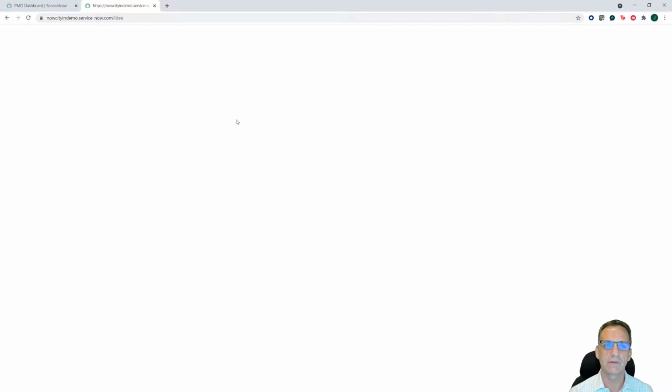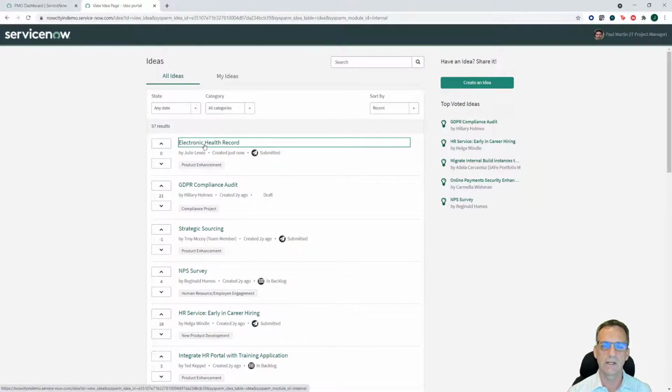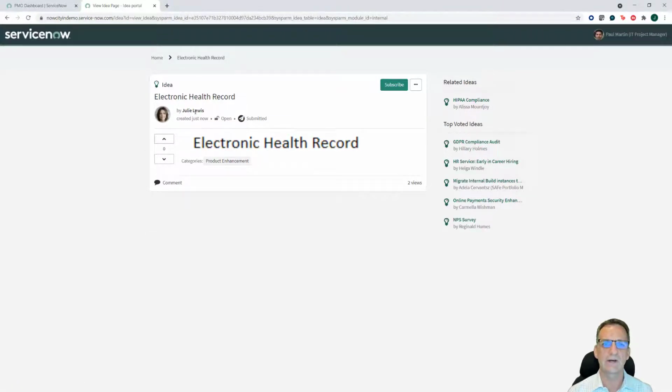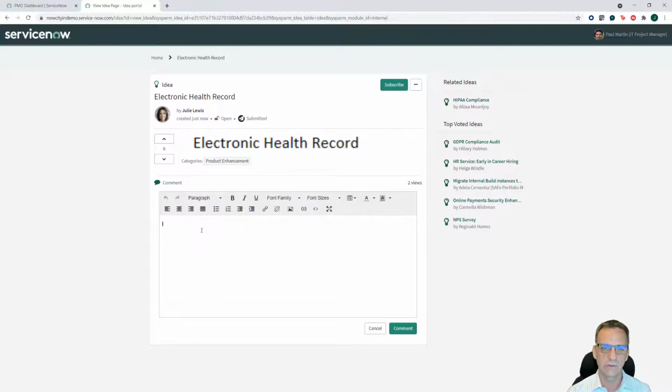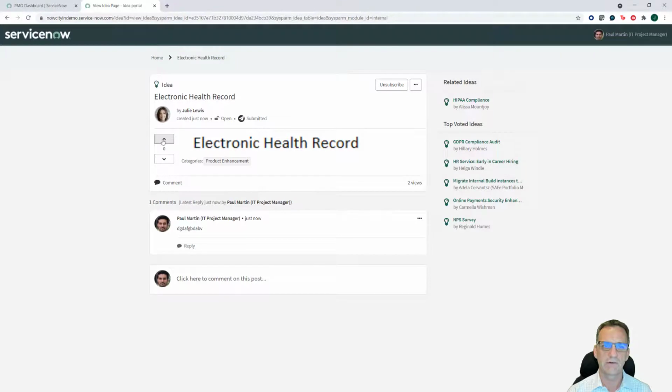So what Paul Martin's able to do is come in and see all of the information that's in here. They can see there's an electronic health record and it's submitted. And I can come in here just like any other end user, and I'd be able to comment on this back and forth to Julie. I'd be able to add my comments in there, and I'd also be able to vote it up, or I could vote it down. And the idea here, over time, is that this will get a lot of votes by all of the different end users, and I'd be able to get a good batch of information that would let me start my business case from here.